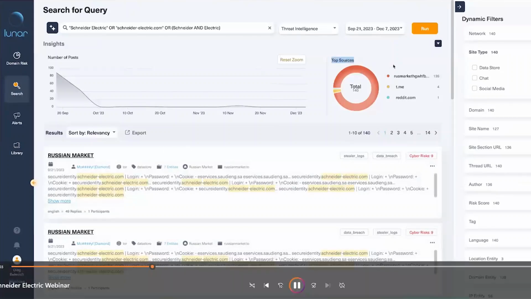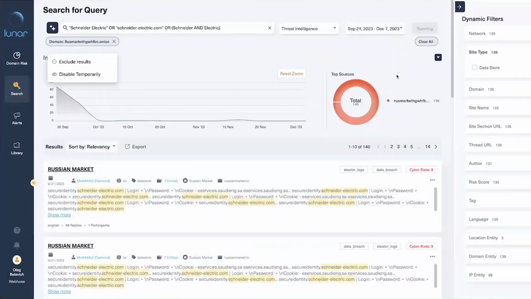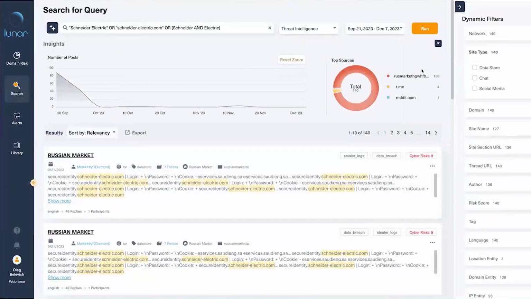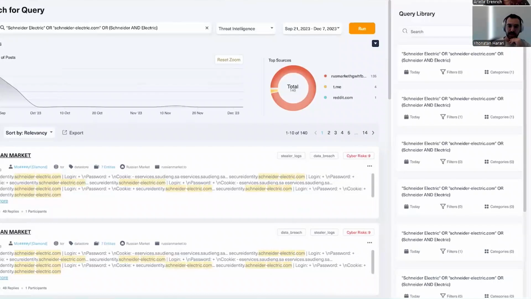2,600 to 140 only. Now, looking at the top sources pie chart, I can see that the leading source is Russian Market. This is a known dark web data store focused on selling Stealer logs data. And this insight leads us to investigate other Stealer log repositories.